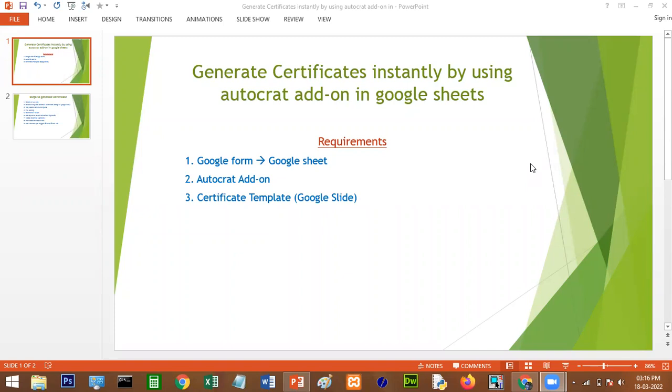Today I'm going to show you how to generate a certificate by using the Autocrat add-on. Generate certificates instantly by using the Autocrat add-on in Google Sheets. So whenever the participants or the users fill the Google Form, immediately the form should generate the certificate and it should mail to them. So for that, we need three things.